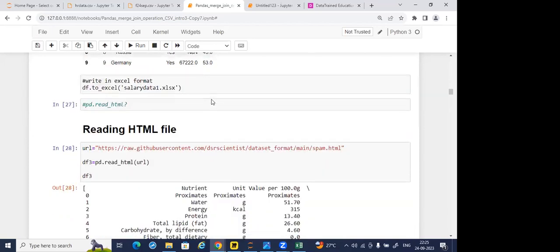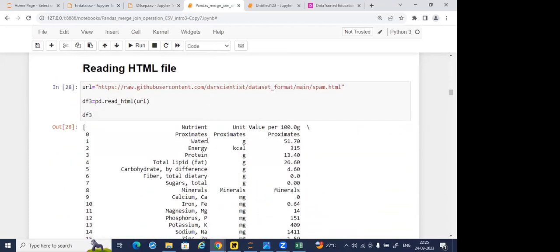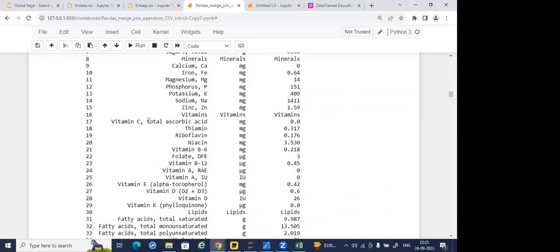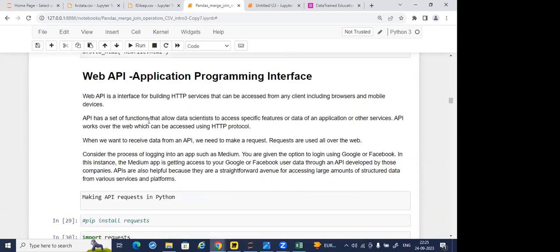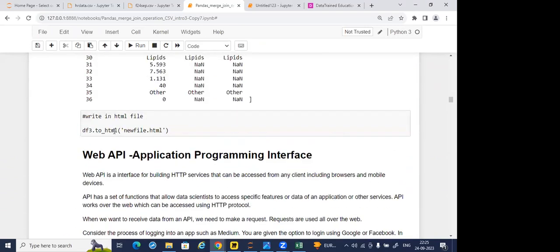Now suppose there is an HTML file. Generally, we do not use HTML files in data science or machine learning, never. But still, because we are learning certain Python and pandas basics, if I'm having an HTML file, how can I read it? Simply, I will use pd.read_html, and here I can place the name of the HTML file. And if I want to save it, I can write data frame name dot to_html, and give the new name here.